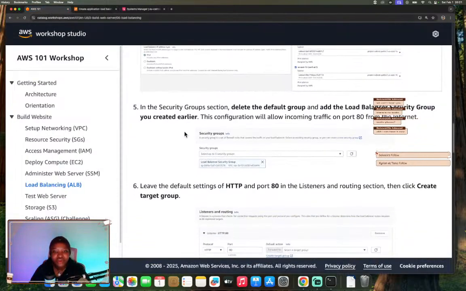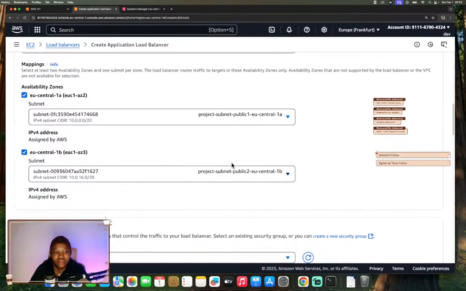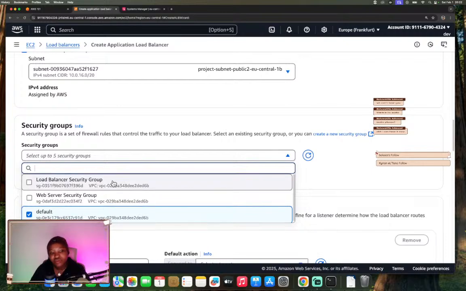And then we can go on with our security group. Remember we created a web server security group and a load balancer security group. Now we'll be attaching the load balancer security group to this. The beauty is that when we have multiple things, we can easily attach a security group to a service and it will have all the access or the denials that we put in the security group.